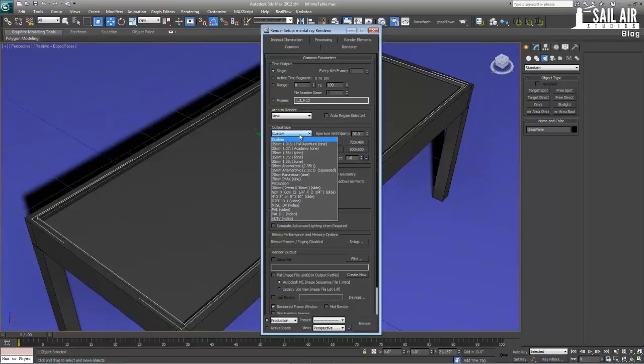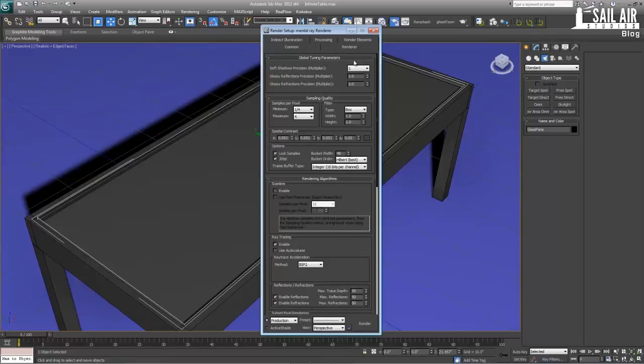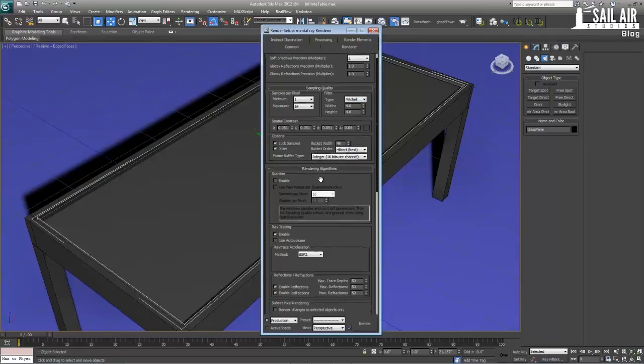Under the Common tab, we are going to do an HD TV, 1280 by 720. Next we're going to go into our render. Our shadow precision will be 2. Samples per pixel will be 1 and 16. This is just a pretty basic setup. Filter Mitchell with 4 and 4 height and width for a solid quality render. Now we'll just leave all those the same.